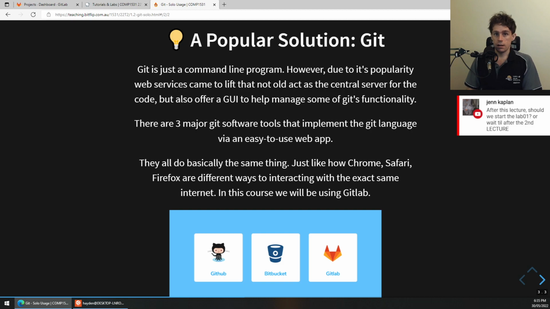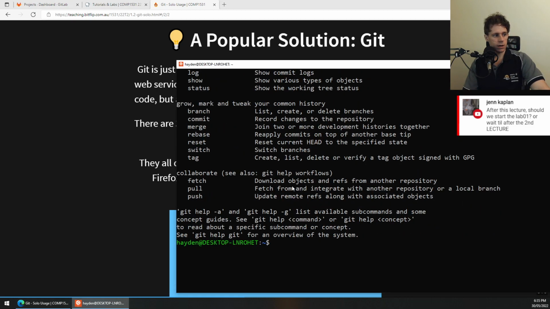Git is a command line program. And what I mean by that is, as we do a lot in this course, we're going to be doing things with the command line on Linux, on the CSE machines you might have used, the terminal. That's where we use Git.